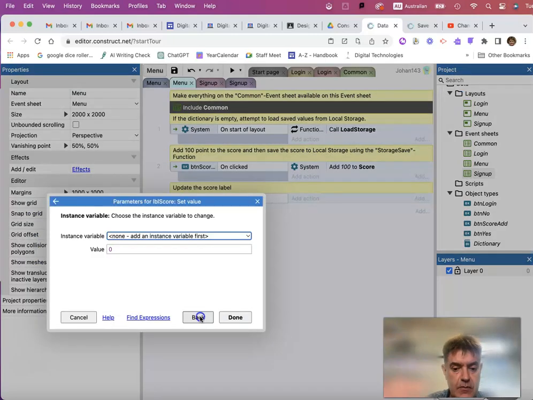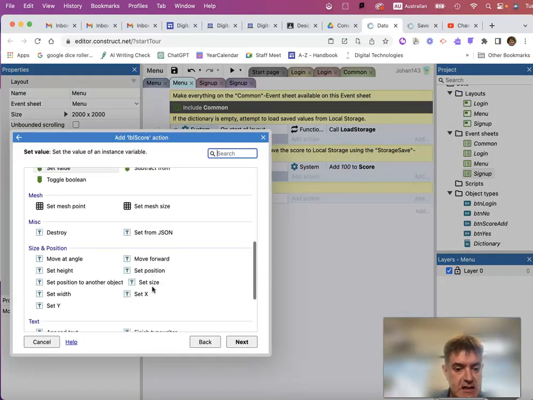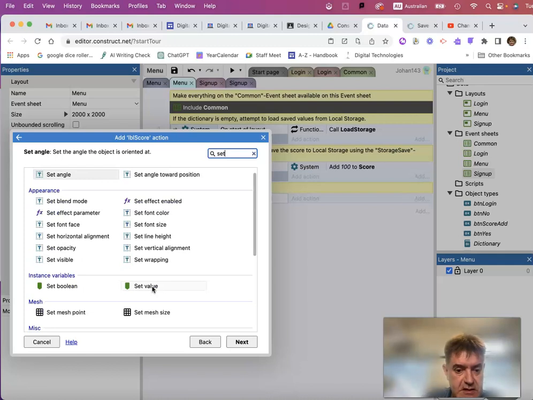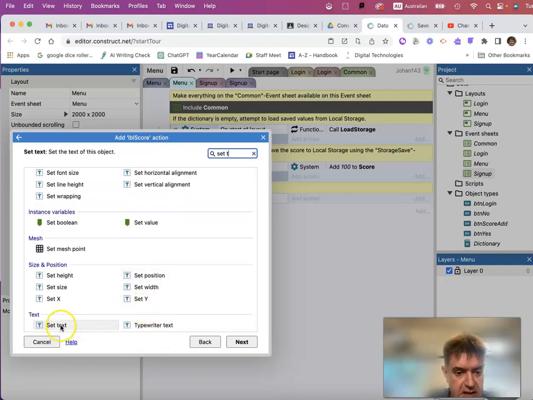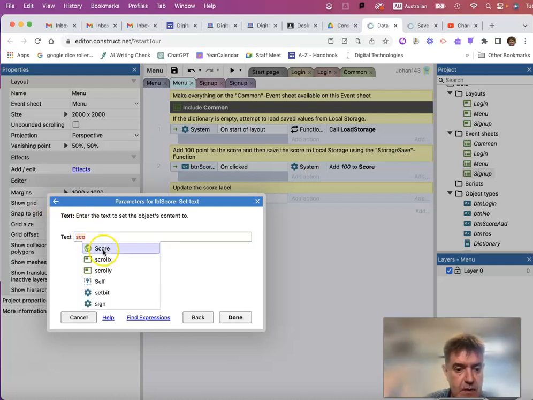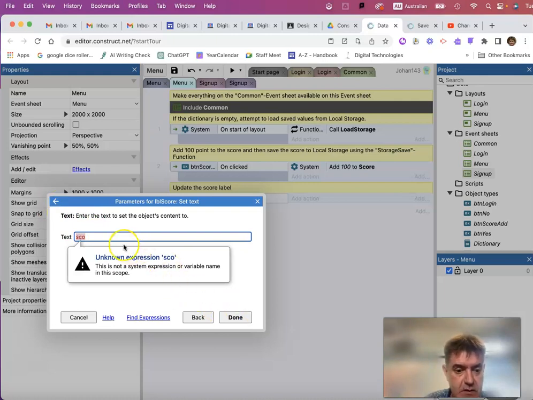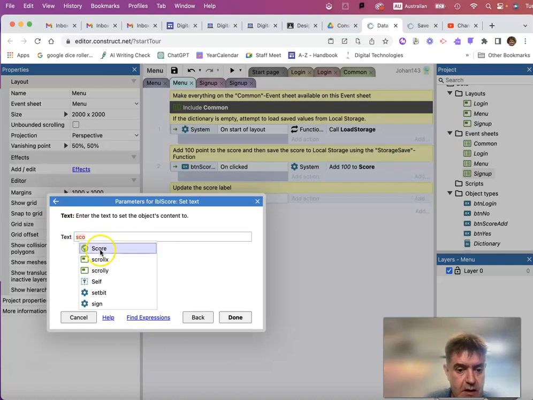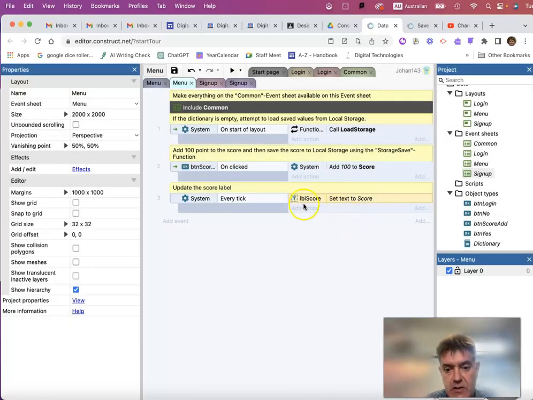on or every tick, do something. What must it do? So on every tick I want to set the text. So let's see if we can find set the text. Set the text to be what? And in this case I want the text to be that variable. So in our case it is score, was it? And there's your score. And done. And double click and done. So that's what it will do. Every time you've hit that button, it will automatically come and update that score.